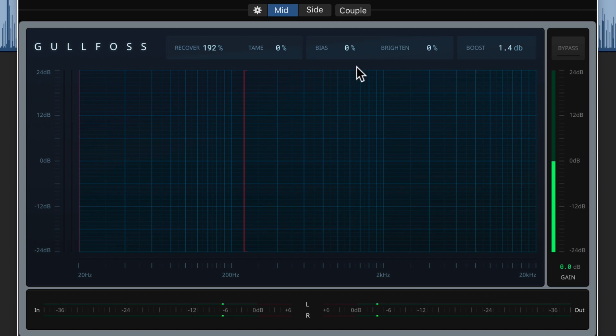Okay, so let's move over to the side channel. So what I'm going to do for now is pull down the mid channel so I can just hear the side channel by itself.